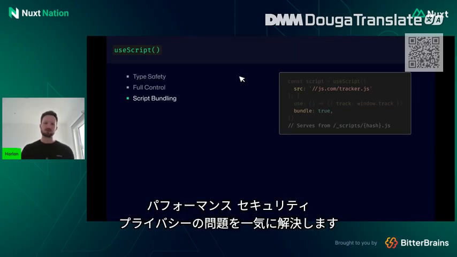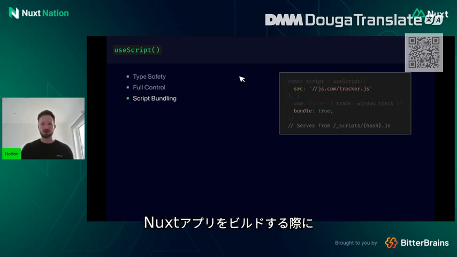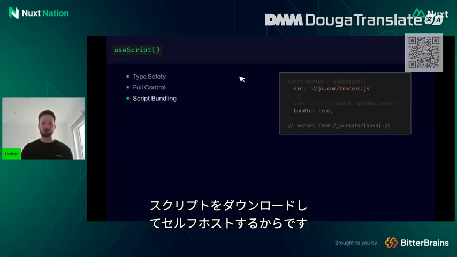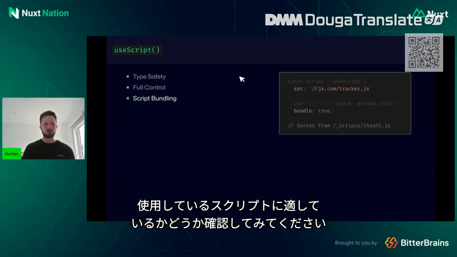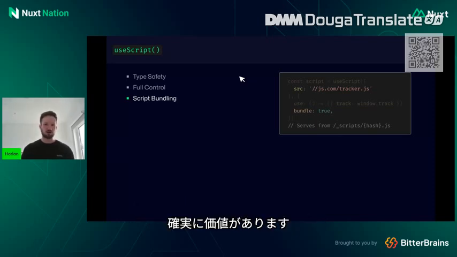Okay, script bundling is definitely one of my favorite features. It solves these performance, security, privacy issues off the bat, which is when we build our Nuxt app, it's going to go and download this script and self-host it. Now, this isn't advisable for every third-party script, so it is opt-in. So have a look and see if it makes sense for the scripts you're using, but definitely a win.